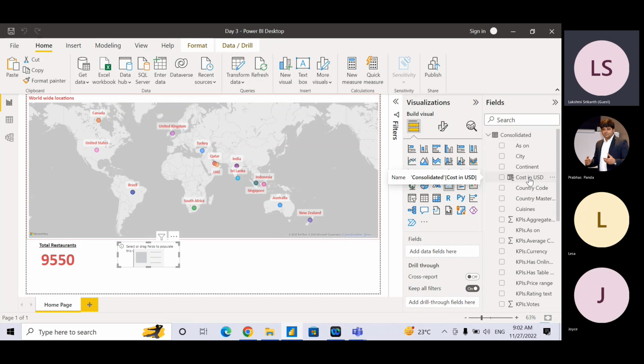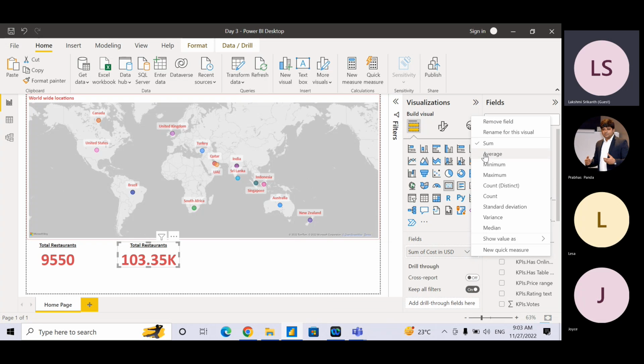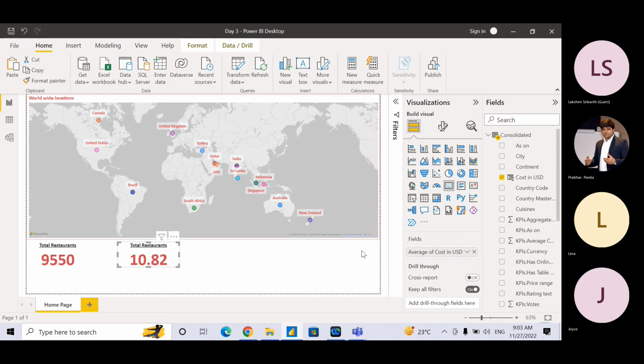I'm going to bring this cost in USD onto the restaurant visual. Again, by default it gives me the summarization value, so I'm changing this back to average. This is how I have achieved the average cost of two people in USD across the entire world, and how it works.